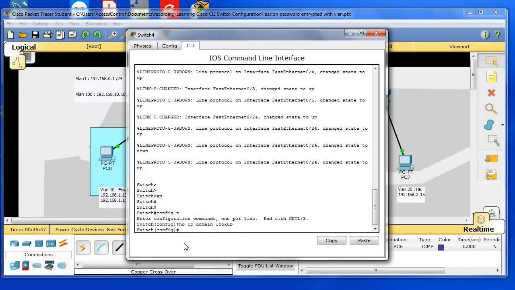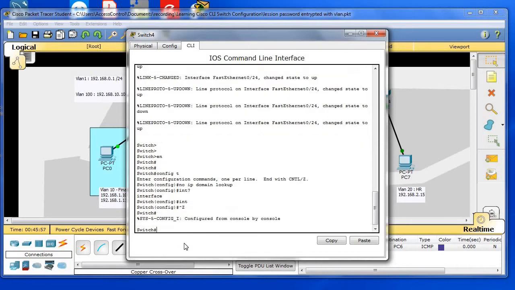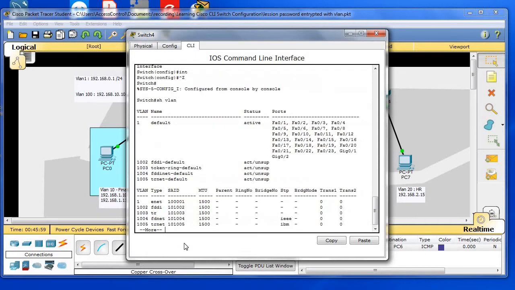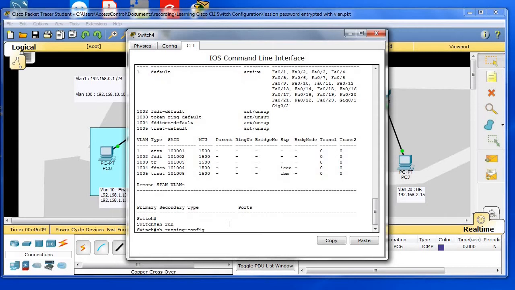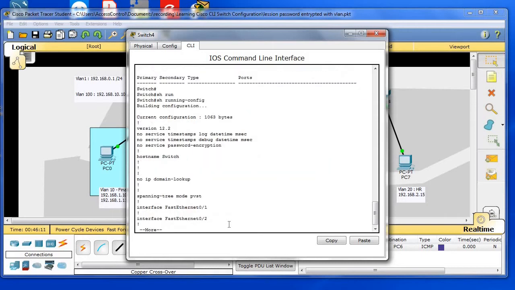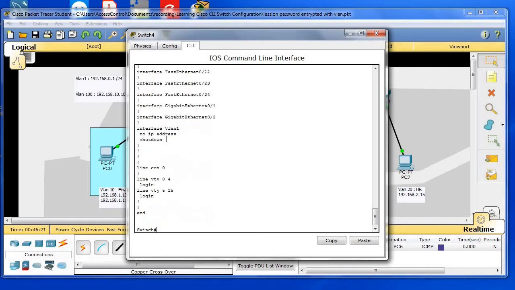Then secondly, still remember we want to go to interface VLAN 1. But before that, I'm going to show you how this looks. Go to show vlan. You can see that in this initial setup, all these ports belong to the default VLAN. And then you go to show running-config. You see all the things that we set earlier are all gone. The VLANs are gone, everything is gone, the password is gone.